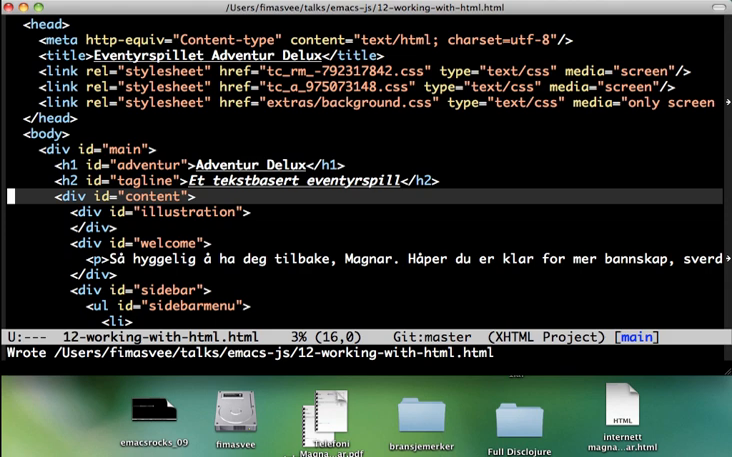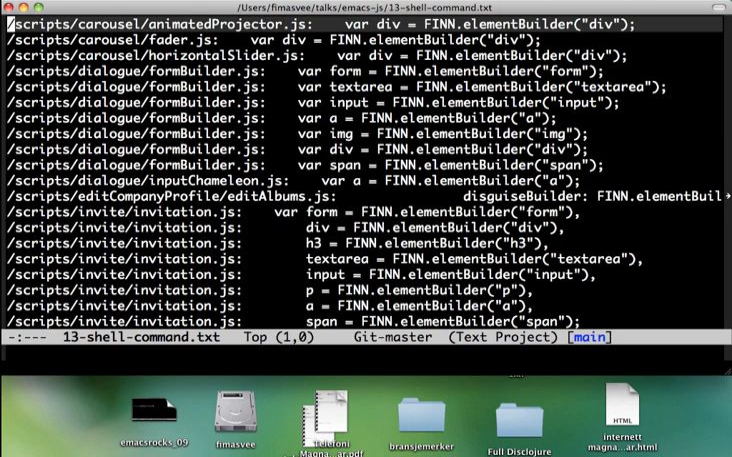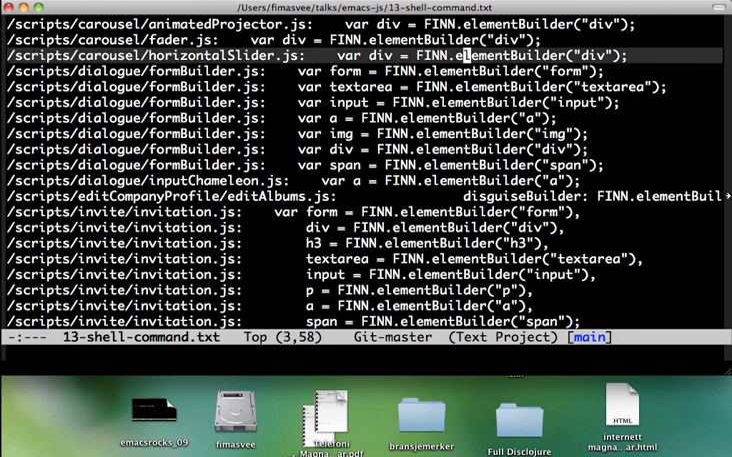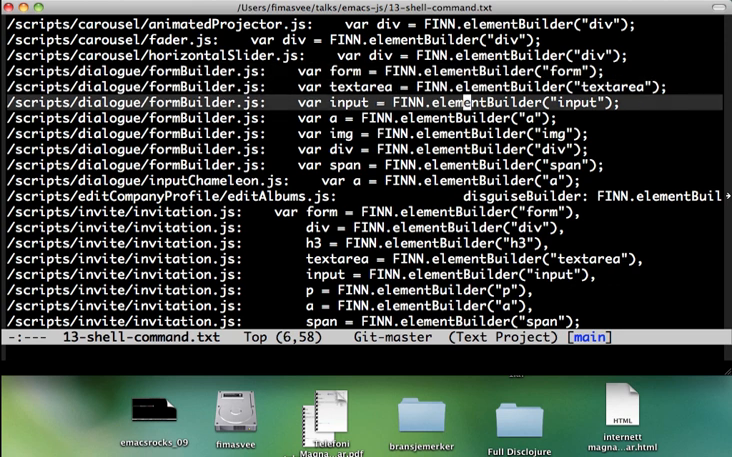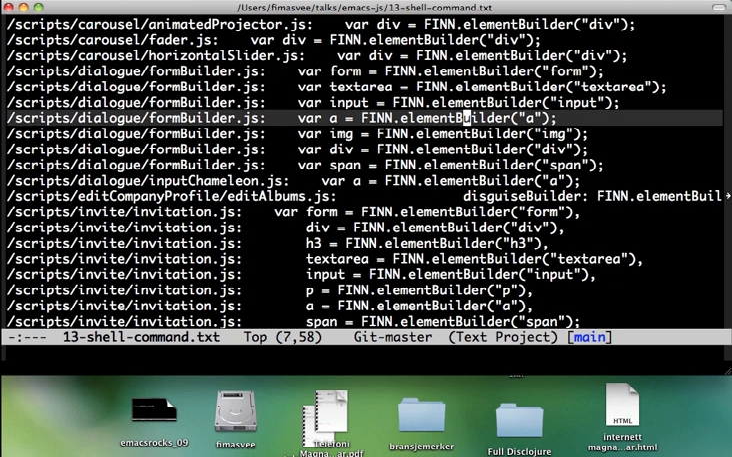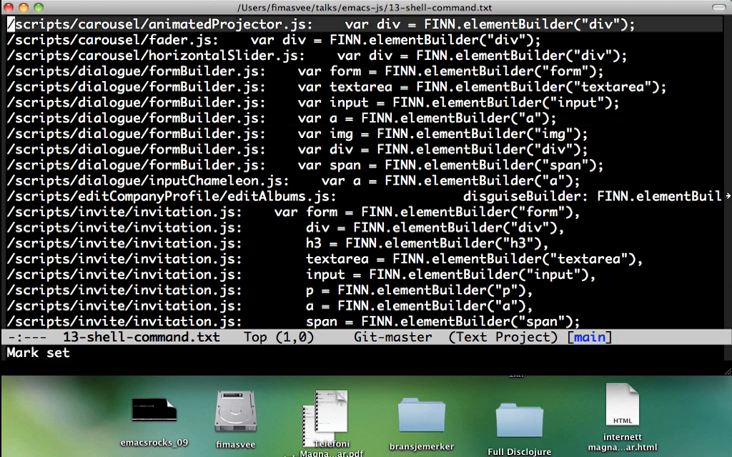So that was working with HTML. This is a wall of text, also known as grep. I've been grepping my project at work, and I've been using an element builder of my own doing. I've been using it to do divs and forms and text areas and inputs and stuff like that. And what I want to do is optimize this workflow. So I want to create a list of all the tags that I've been using.